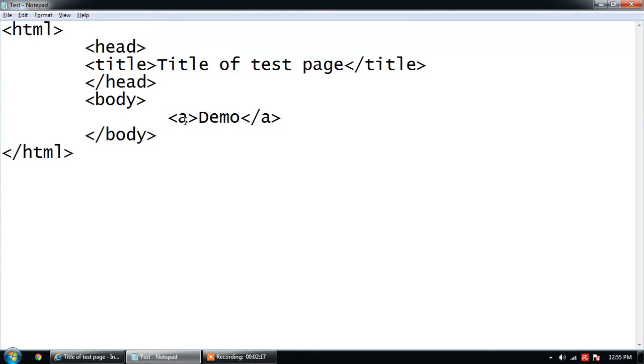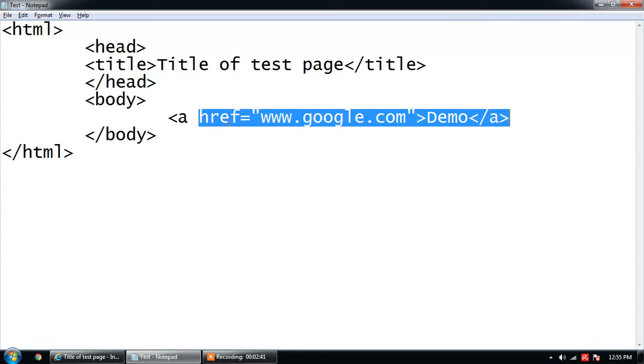I'll just try to create an attribute here. I'll say href, and I'll just give google.com. So what is this particular attribute? This href actually creates a hyperlink to another web page. So the content of the element becomes clickable in the web page, and the href attribute tells the browser the destination of this particular link.